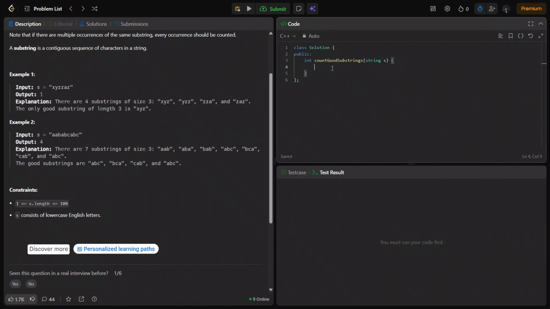Let's see the code. Firstly, we have to check the second position and third position of a character. Let's first make an integer count to count total substrings. By default the value will be 0, and we will use the for loop. Integer i is equal to 0, i plus 2 because we do not have to go till the end of the string, less than s dot size, i plus plus.